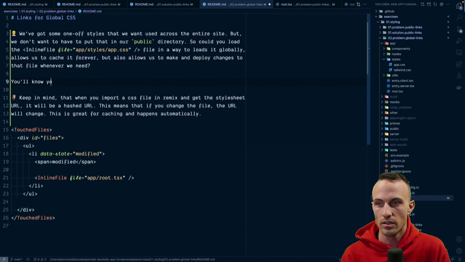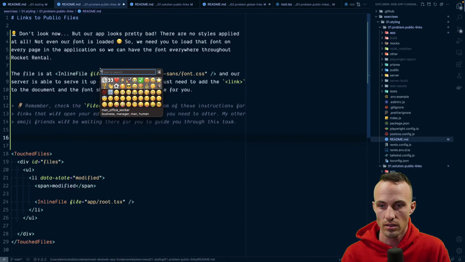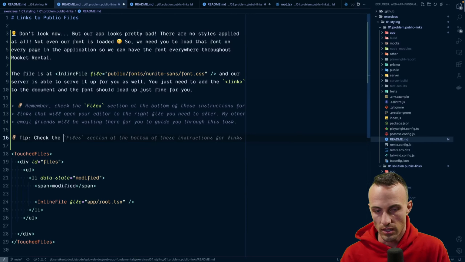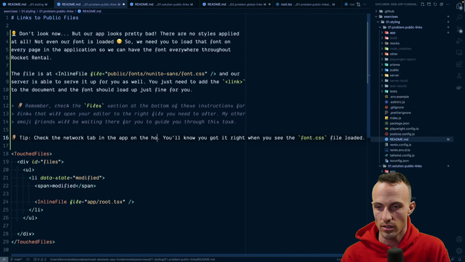Oh, one other thing I wanted to do. Tip: check the network tab. You'll know you got it right when you see the font.css file loaded in the app on the home page.